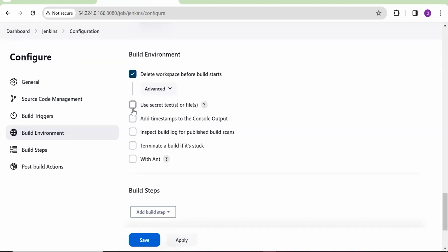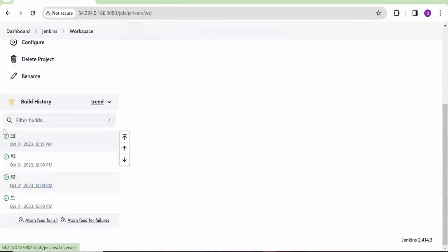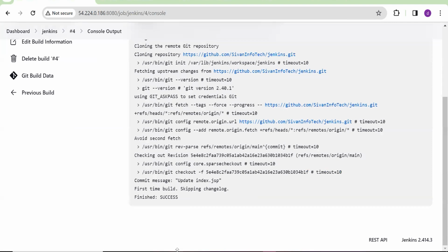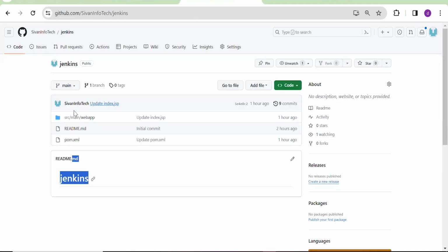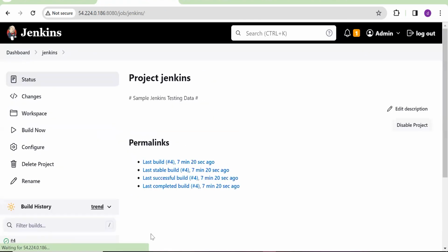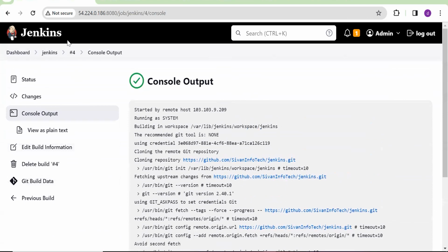Use secret is not required here. Next, add timestamps to the console output. What will it do? If you click here, the console output comes up. Can you see a timestamp showing what time each command ran? No, because we haven't enabled the timestamp. So enable add timestamps to the console output and save it. We have saved it, so we'll run it now.